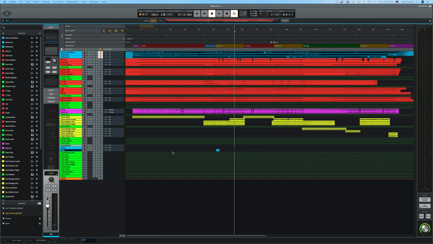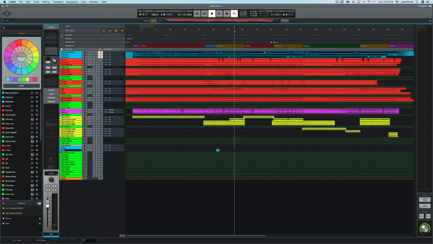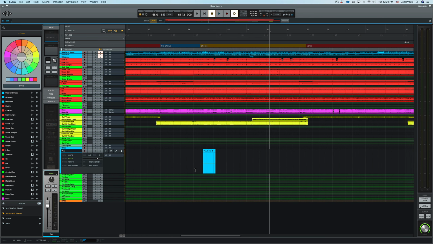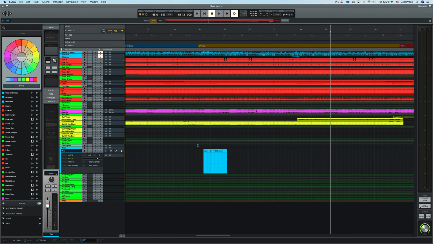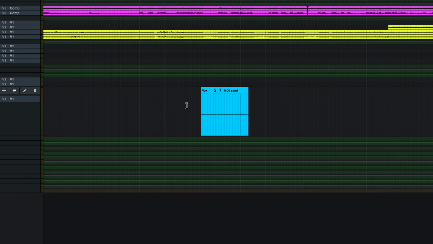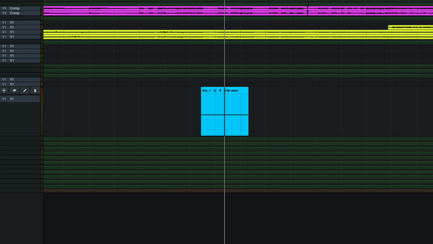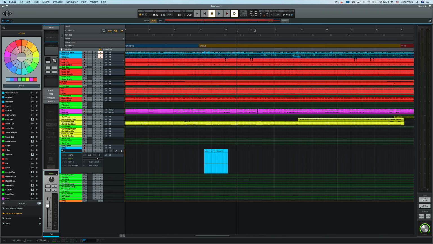Now, I've had people ask, how do you change this main tool to a scissors tool or a marquee tool like you can in Logic? So in Logic, you can make your pointer into a bunch of different tools, and I really do like that in Logic, but you really don't need it in Luna. So let me show you why. First of all, I'll just make this a bit bigger. So in Luna, your tool is basically always a marquee tool. So there is no pointer tool. If you want to move around, like I said, you have to click up here in the measures.